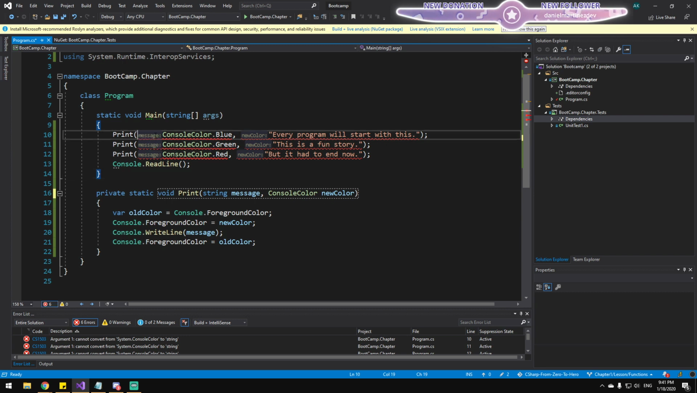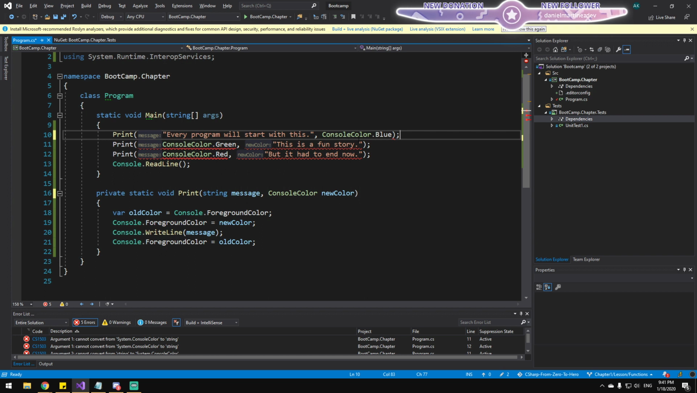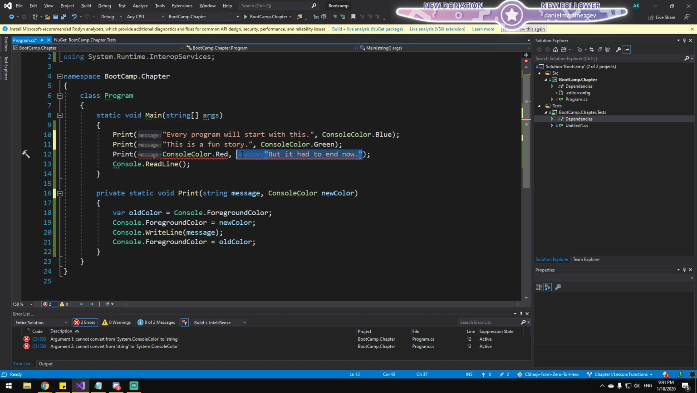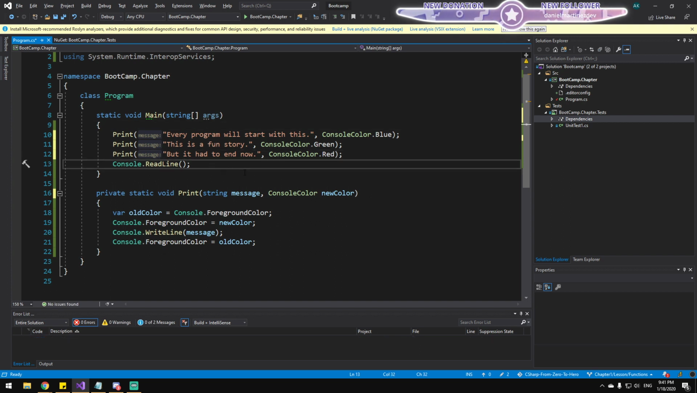Because it makes more sense to have a message first and color only then. So I'll swap the two. Right. So now it makes more sense.